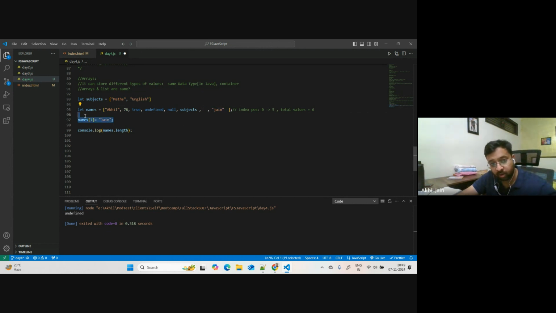If I run this line, let me remove it and see what really happens. First of all, let's check the length of it. Earlier the output was 6, counting 1, 2, 3, 4, 5, 6. Now let's see whether it will give 7 or 8 as an output. You see, it gave 8.